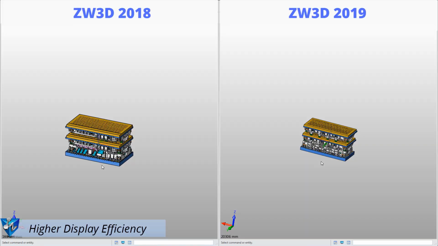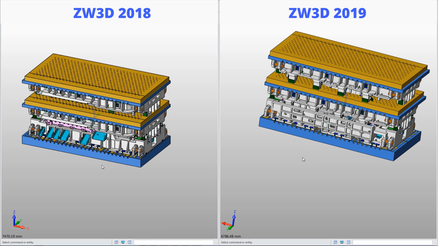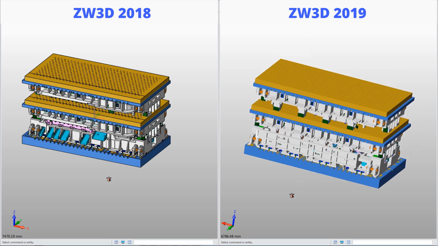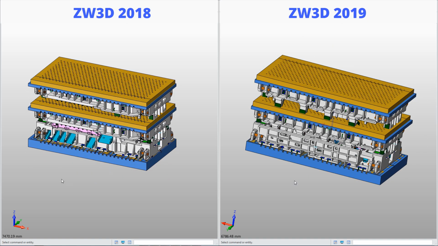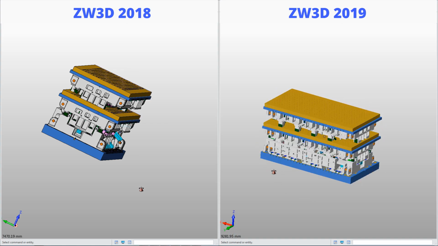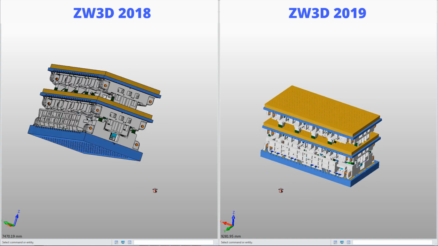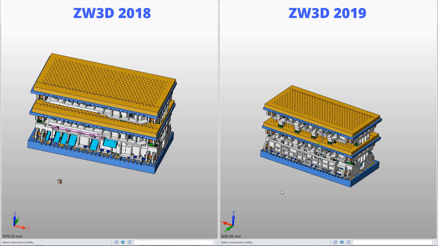First, let's compare the display efficiency between ZW3D 2018 and ZW3D 2019. When we zoom or rotate the assembly, in the 2018 version, there is a slight delay when the view update tries to catch up with the cursor. In ZW3D 2019, it is very smooth with no unreasonable delay.